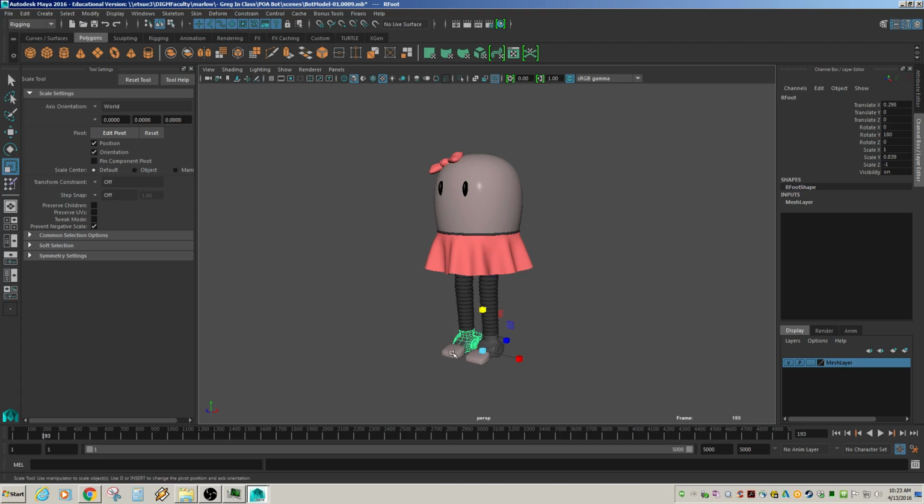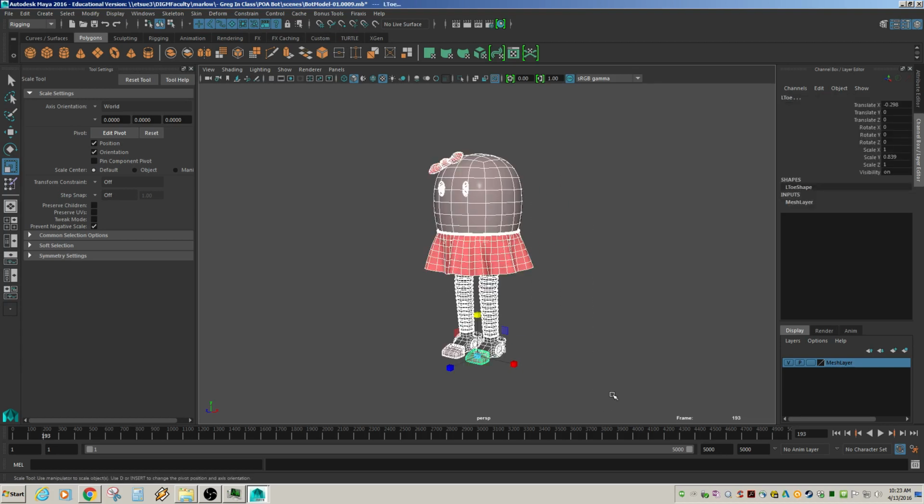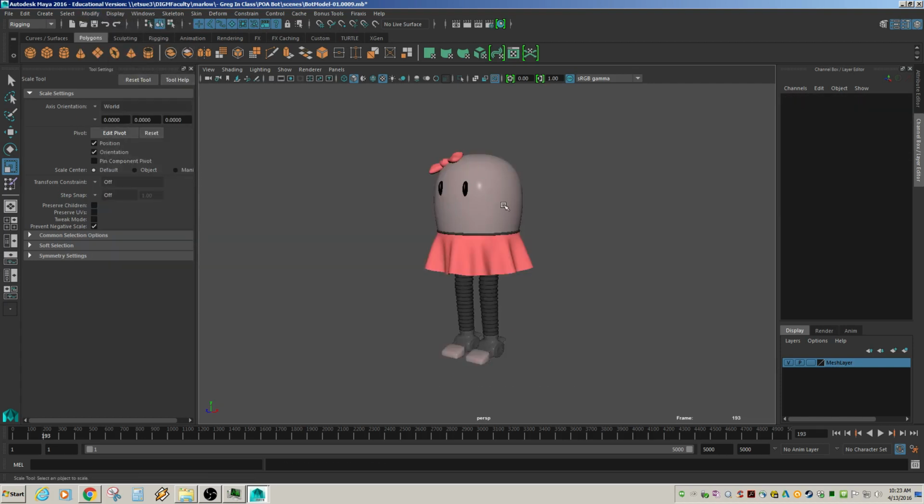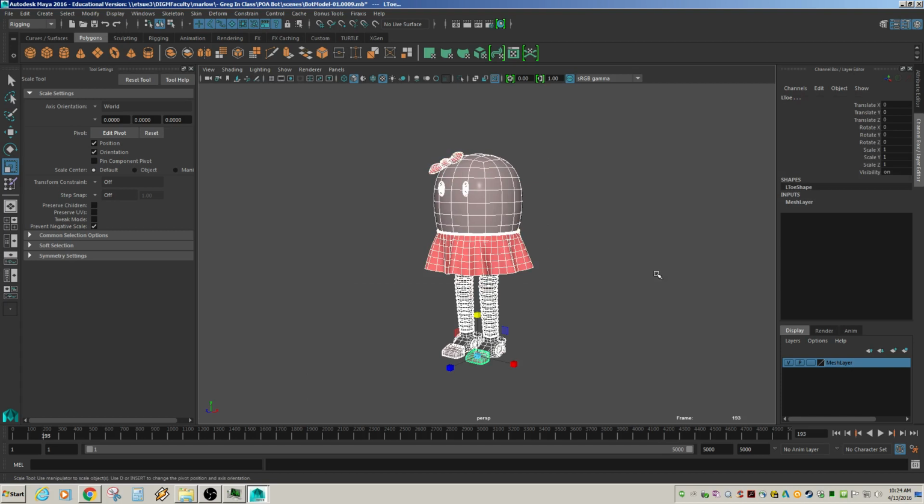And so what we want to do is we also want to freeze those transformations. We want to put everything back to 0 again, just for cleanliness reasons. So I'm going to go Modify, Freeze Transformations. And now you'll see everything is 0, 0, 0, and 1. Right? So this is a much more cleaned up model.